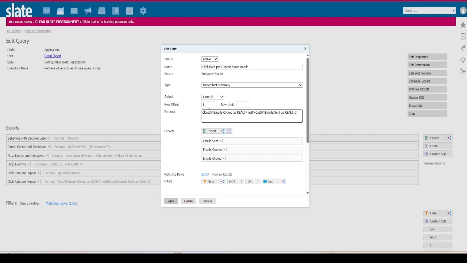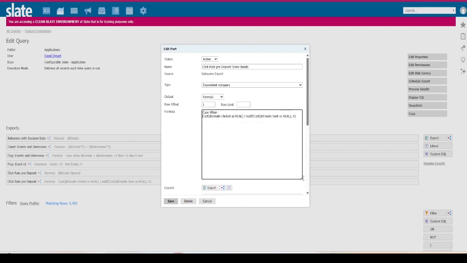So we're going to do another case when, for Excel folks, that's basically an if statement. We're going to do a few of these, so I'm going to open up our formula box. When the click rate, so the number of emails clicked divided by the number of emails sent, is greater than or equal to 1, so this is essentially a 100% click rate because we're doing percents, then we're just going to give them 0 points or put them in that 0 score band.